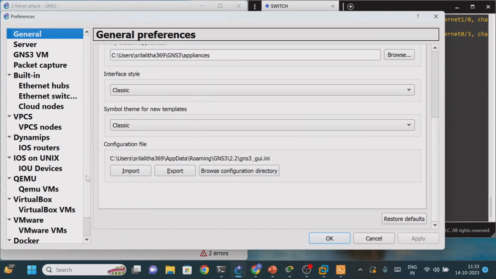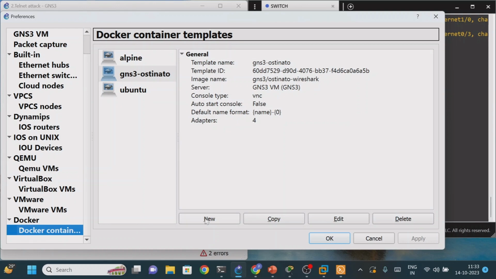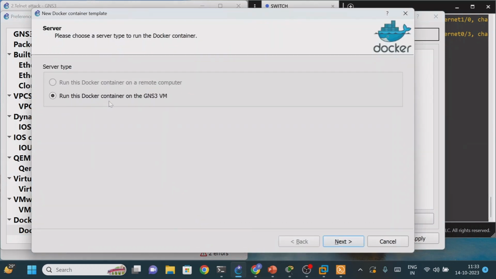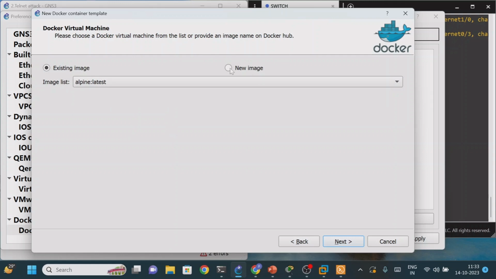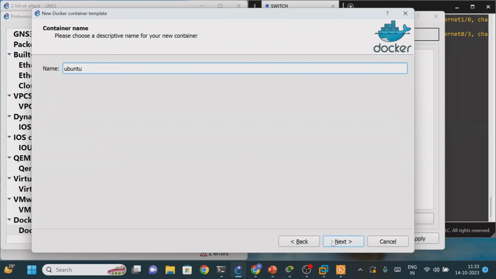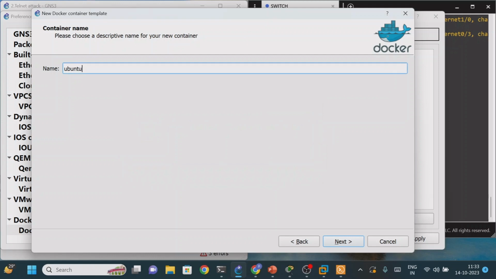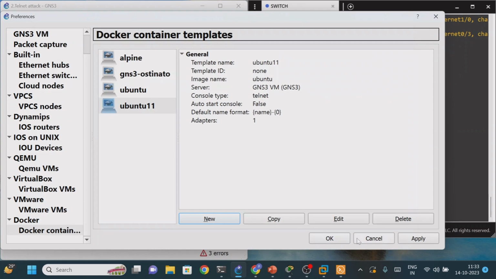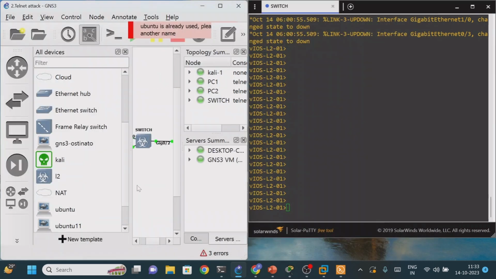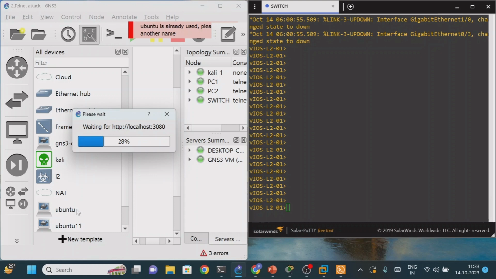Here we are trying to add a Docker container, so create a new one. Obviously we are working on the GNS3 VM. In the image you give the image name, Ubuntu, and click on next. For the name, you can give any name you wish. It is already used; in my case it is already downloaded. Adapters, if you want, you can give. A start command is required, so I am using telnet. Finish, then click on apply and OK. Once it is done, see, here we have the Ubuntu. This Ubuntu we can use in our workspace.